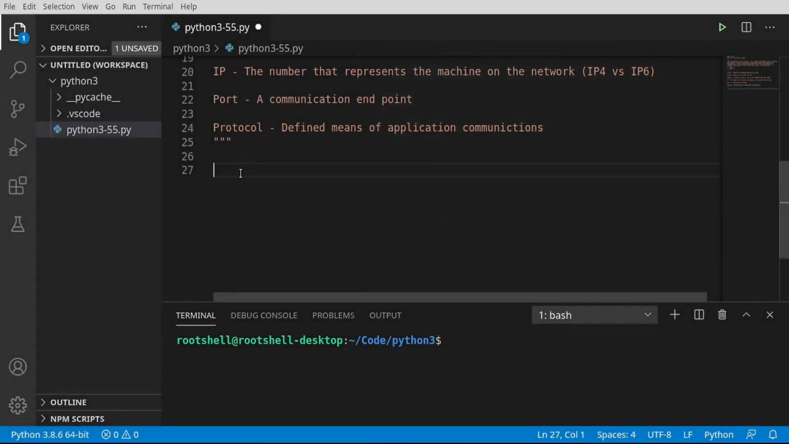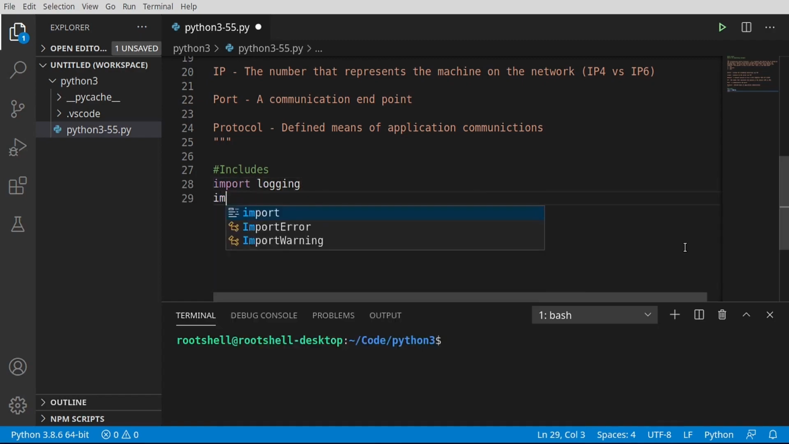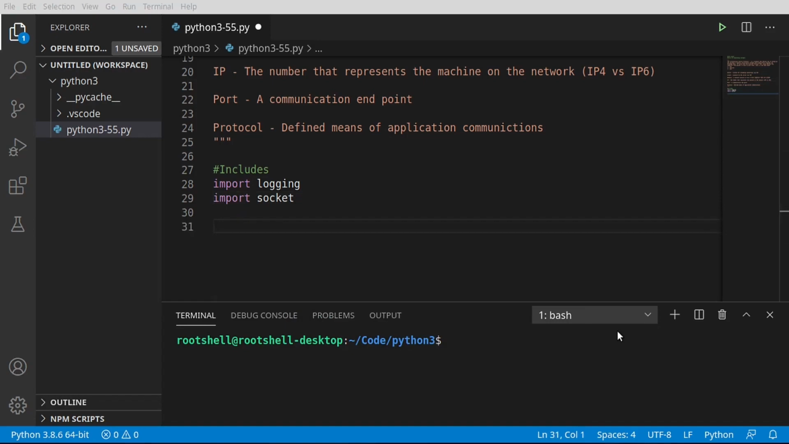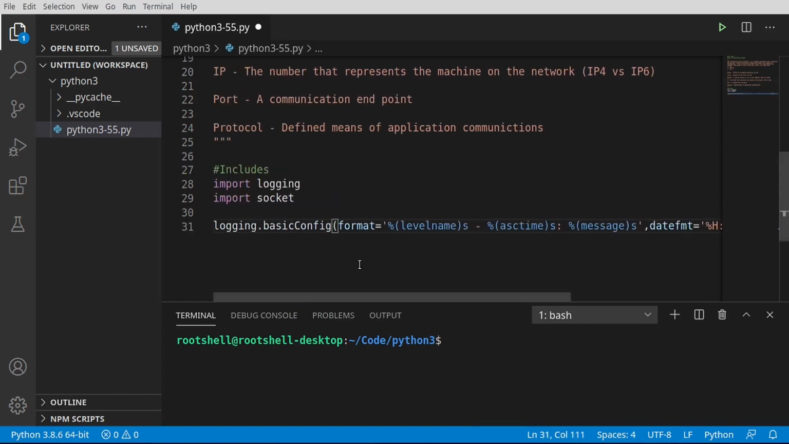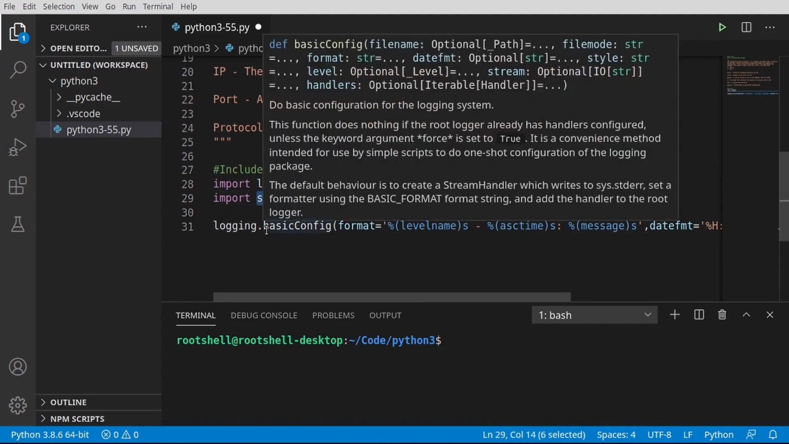The first step in any application is, you guessed it, include. So we want to include our logging, and we want socket. From there, I'm going to go ahead and configure our logging. And in case you don't know what any of this stuff is, I highly encourage you to rewind the playlist and watch the previous videos, because I've talked about logging in depth. Socket's brand new, but we've really hammered out logging.